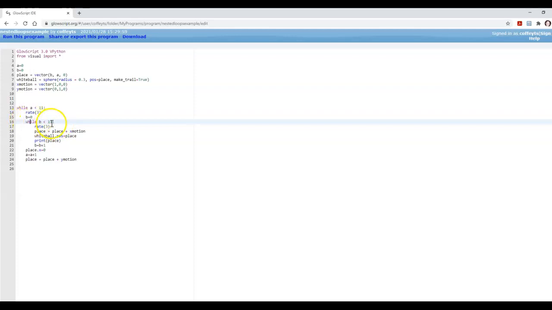I say, while B is less than 11, here's my rate again. And now I'm going to change the placement of my white ball. Place is equal to place plus X motion. In other words, I move it over by 1 in X. Then I make the position of white ball match my place vector. Then I tell it to print what the coordinate is. I thought it might be nice for you to see the coordinates of the ball move in time. And then I increment my fast scan axis loop.